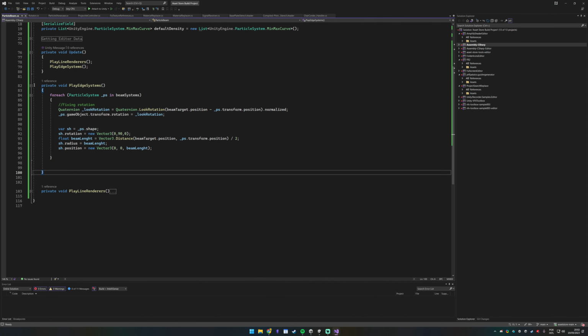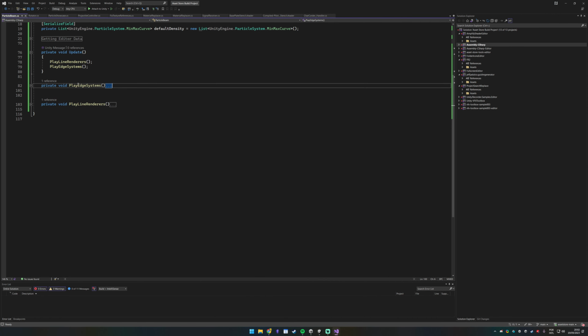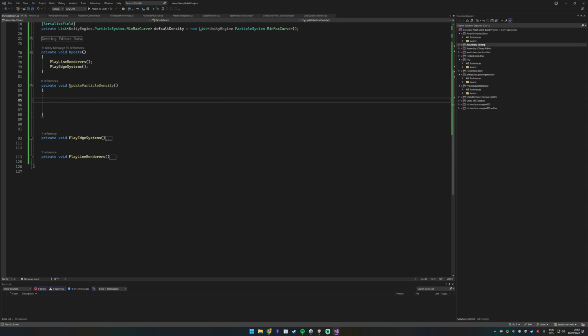In the code, we have this play edge systems and play line renderers. We have those little things here. What we can do here is that we also need to update the particle density. So let's create a private void, UpdateParticleDensity. Now inside of here, we're going to need a couple of things. The very first thing we need is to know the distance between our start point and end point so that we can do math based on that.